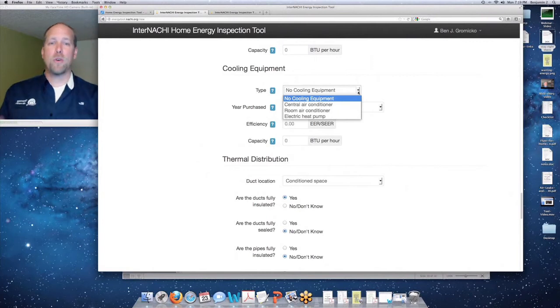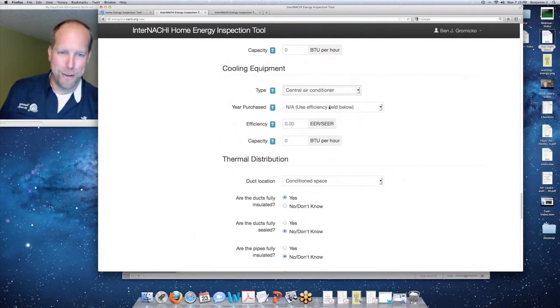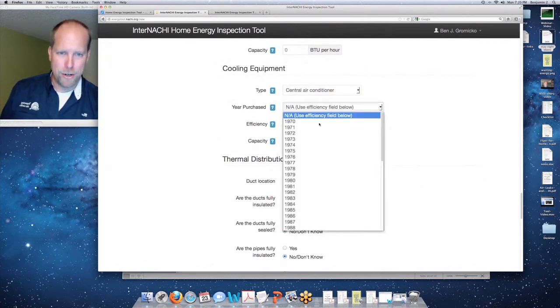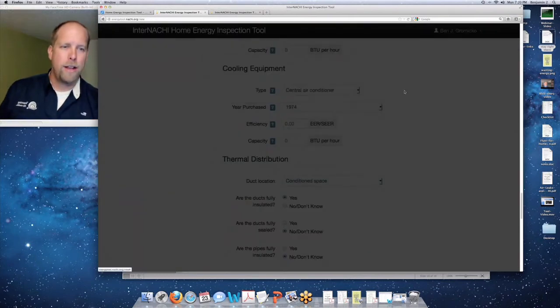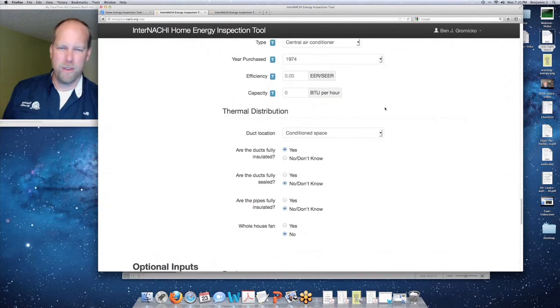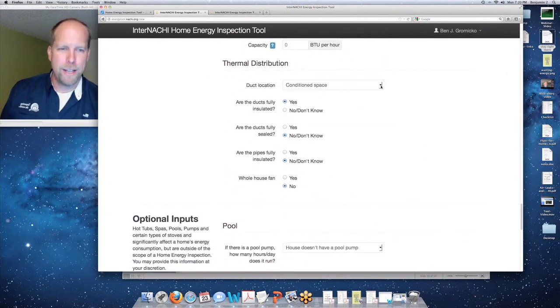Cooling equipment. It didn't think I had cooling equipment because in Boulder, Colorado, we're a mile high, and we hardly ever use the air conditioner. It's kind of cold here most of the year. But I do have an air conditioner. The neat thing is it was built in 74. So it's an old air conditioner. I don't know the efficiency or capacity. I'm not going to type that in.